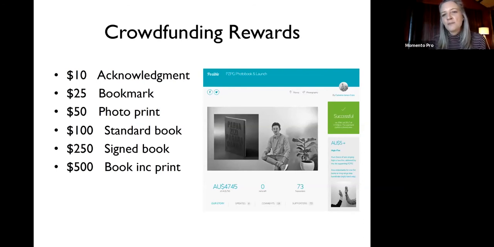The reason I put this image on the right, the PZPG Photobook and Launch, is because Cameron Cope, who's pictured there, had the funniest crowdfunding campaign I've seen to date. He included rewards, as you can see there, like high fives and a drink at the bar with him. But he also had the jumper that he's wearing there and some different things. But keep it focused on the book.